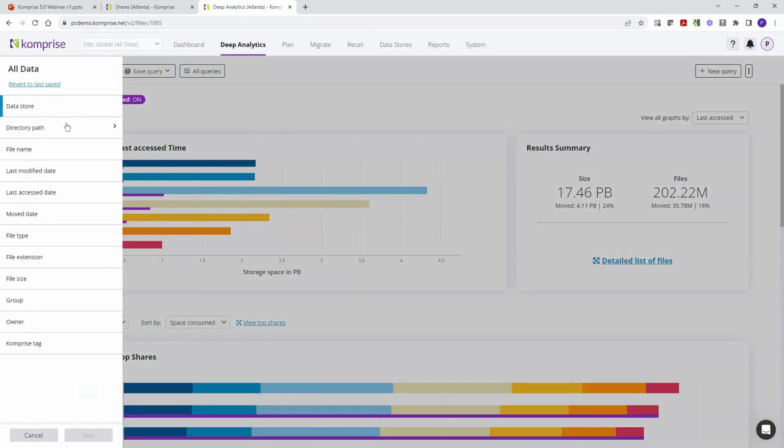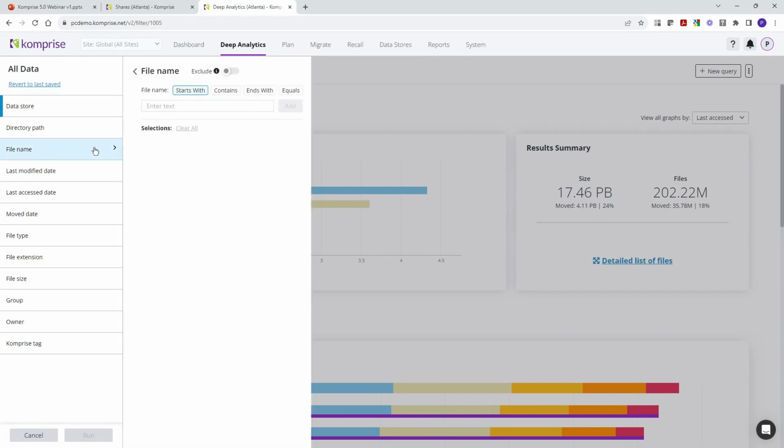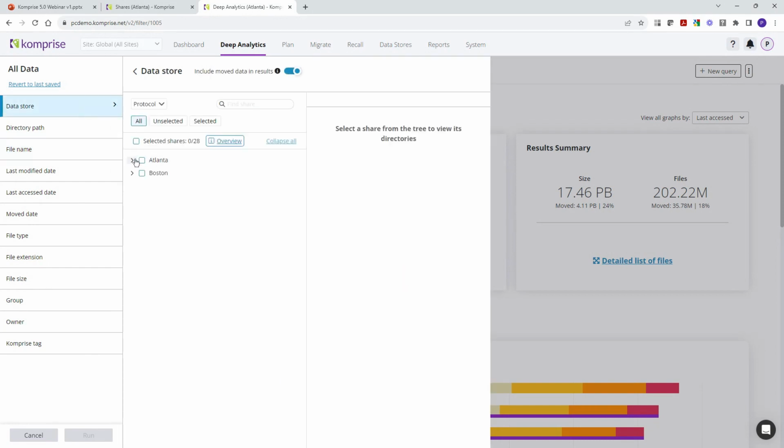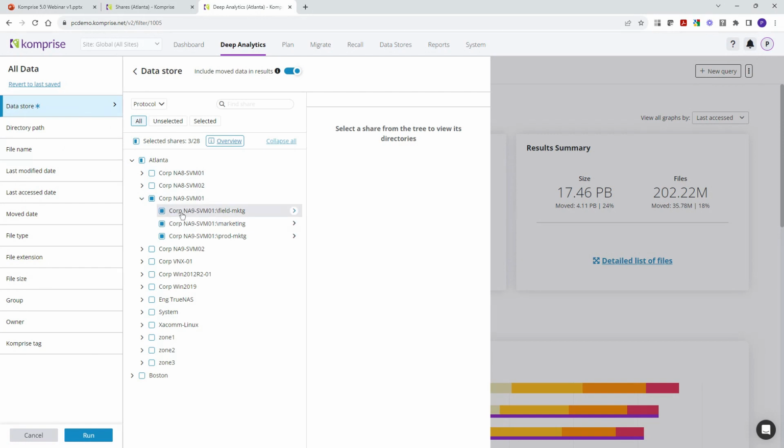And you basically do that using filters. So you can filter on where the data is, data stores. You can filter on what path the data lies. You can even filter on file name, partial starts with, ends with. You can filter on dates. You can filter on extensions, size, group, etc. When you are filtering by where to search, you can say, well, I want to search anywhere in Atlanta site, or actually I want to just search within this filer, or actually cluster. Now I get down to the share.